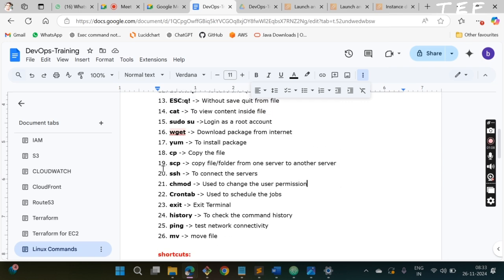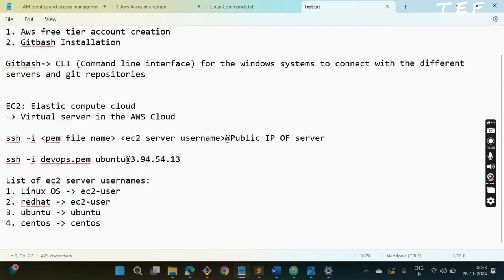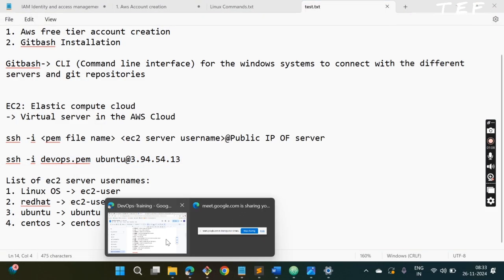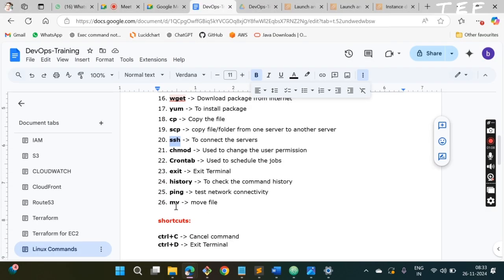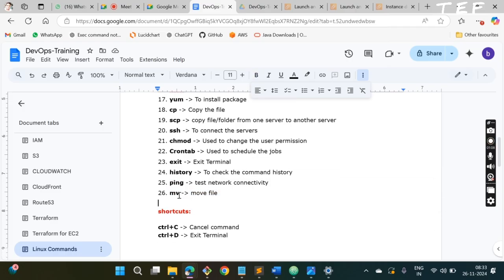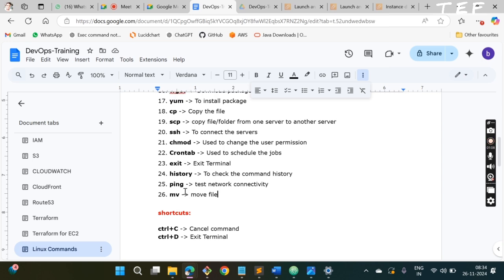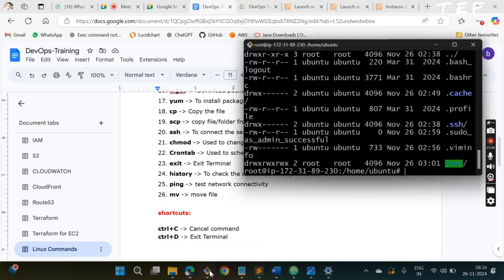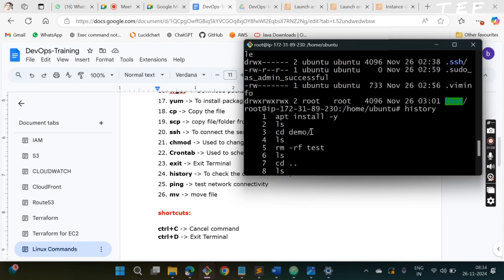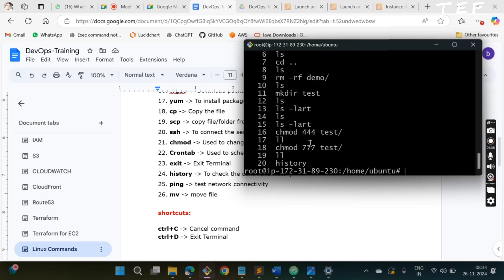Any doubt here? No. This SSH, we already used this command to log into the server, right? So this is the command ssh. Suppose I wanted to move from one location to another location, we use the mv command. Ping is to check our network connectivity, and in other classes we will use ping. And if you want to check the history, just type history. Whatever commands you have run, see, all the history came, okay.